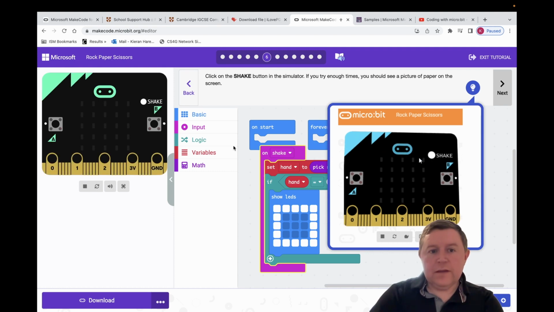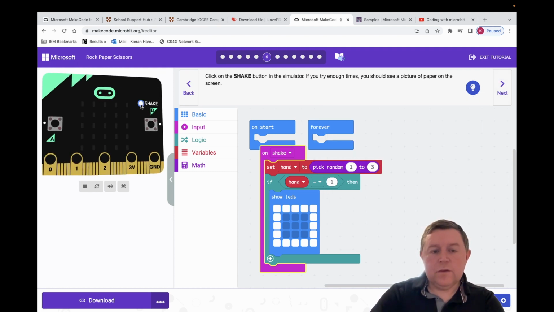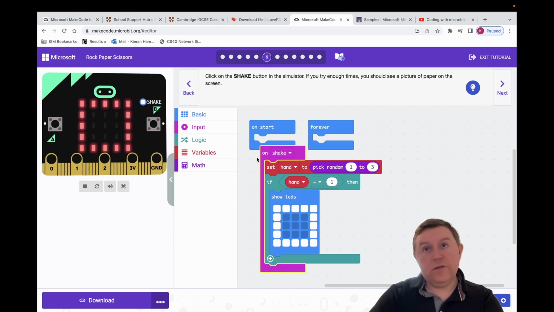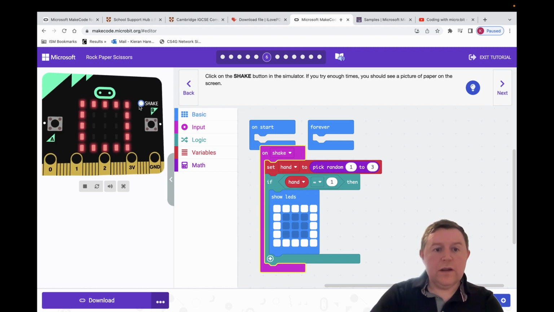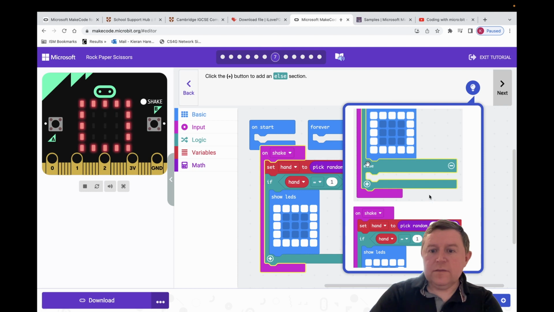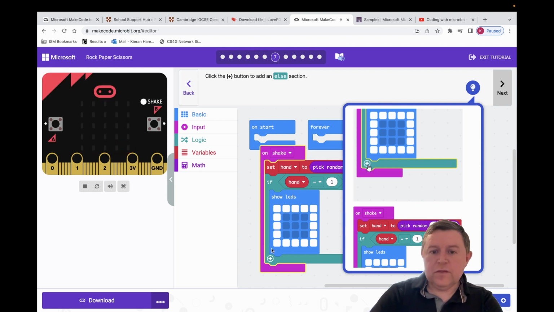So we can test that out here, and we can see what happens when we shake it. It may take a few times to get it to work, because not every time does it give us the number 1. Sometimes it gives us 2, sometimes 3. So we had to shake it a few times to get the different variations. Okay, next we want to add a plus down here.